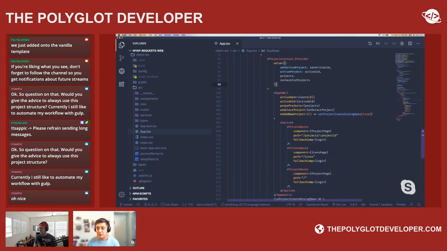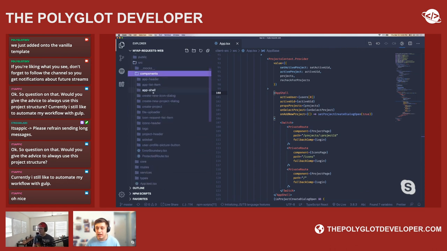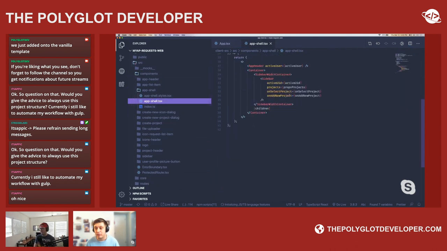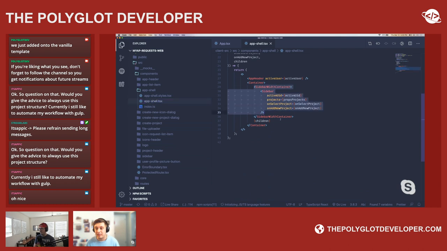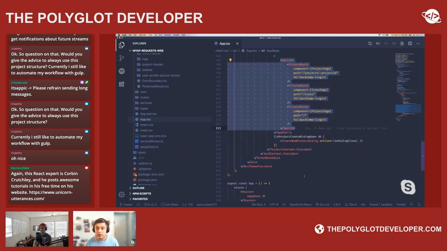And then I have App Shell, which is a component. So if I look under components, I should see App Shell. And it contains all the styling. So it has my sidebar, it has my header, all that stuff. And then I can pass in children, which is what we would call the children. So here I have my switch. So my router is in app.